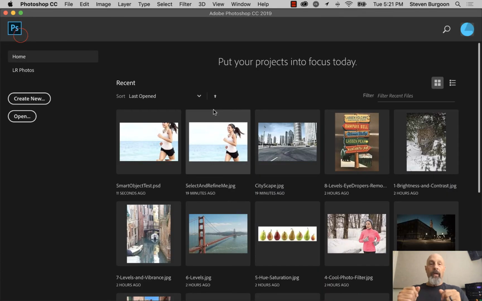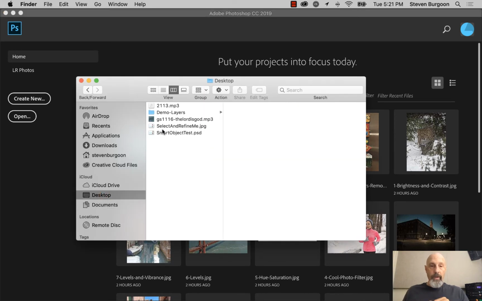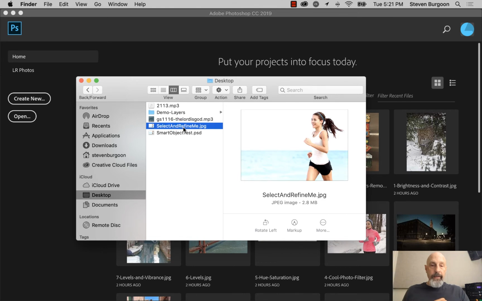Close it. But what happens if that linked smart object doesn't go with the Photoshop file if I transfer it, or gets lost or deleted or something like that? I'm going to go to my desktop for a moment. There is the linked file. That is the linked file. I'm going to delete it.